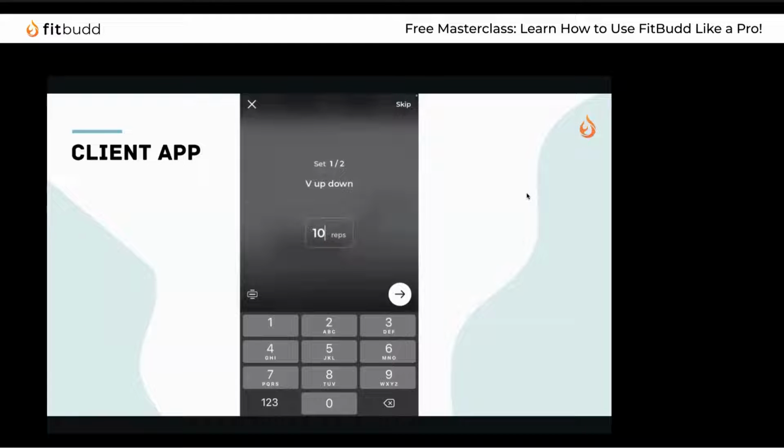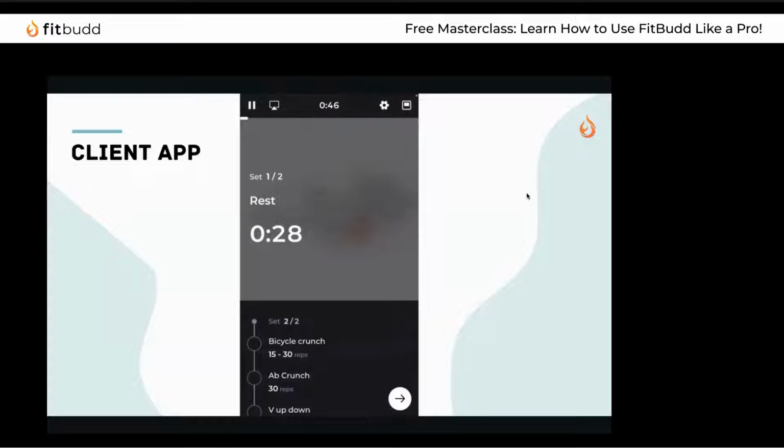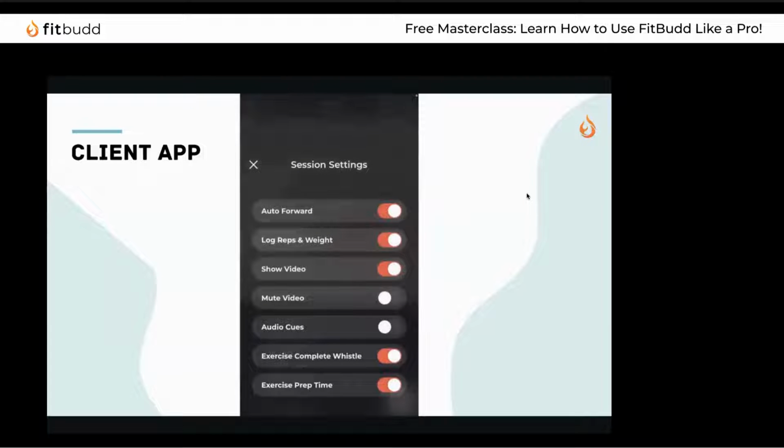Now, your client can also switch to a different exercise and then add the reps and weights here. For the rest time, they can choose to complete the entire rest time or move to the next by tapping on the arrow button. There are certain session settings that your clients can manage. They can switch off the auto forward option and log the reps and weights after they've completed the entire workout, mute the video, and stop the audio cues as well.